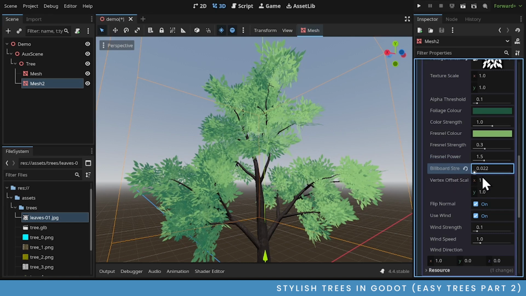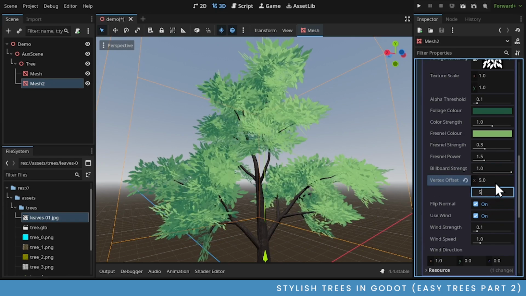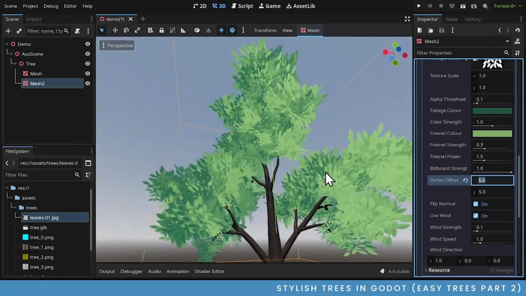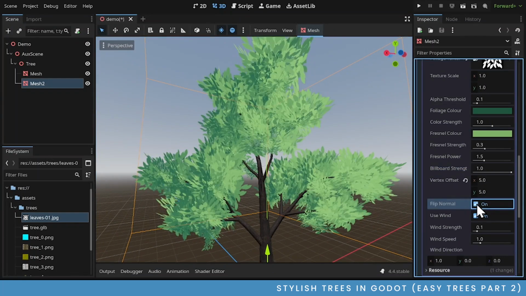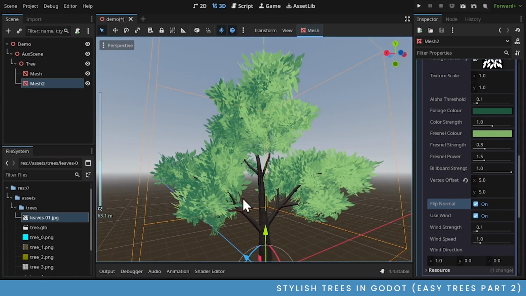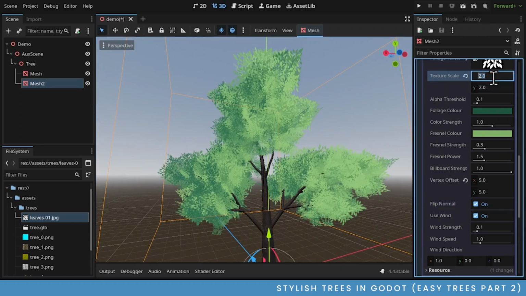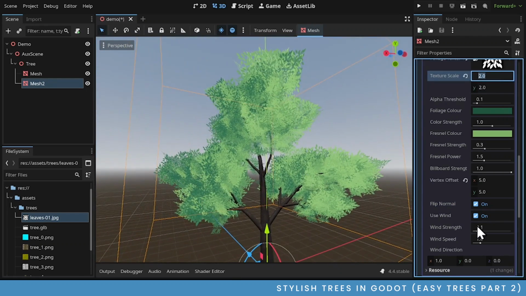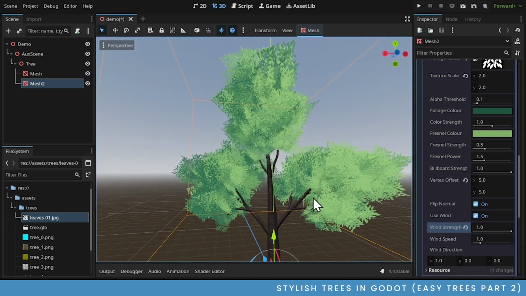Billboard strength. Makes the leaves face the camera. Vertex offset. This will scale the shape of the texture. Flip normal. Flips the direction of the surface. Use wind. This is enabled by default. You see slight movement if you look closely. Wind strength, speed and direction. You can adjust this for a nice wind animation.